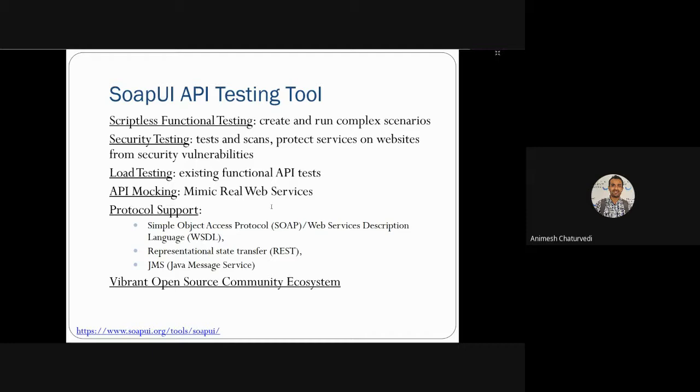Then there is load testing. Heavy loads can be given, like 100 customers, 1000 customers, or more than 1000 customers, to a web service, and you check how the web service responds. Basically, with a higher number of customers or users, it fails. So you need to test how long it can bear. How long a test can be given to the SOAP UI API testing framework.